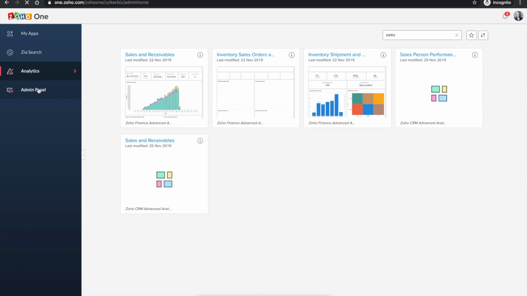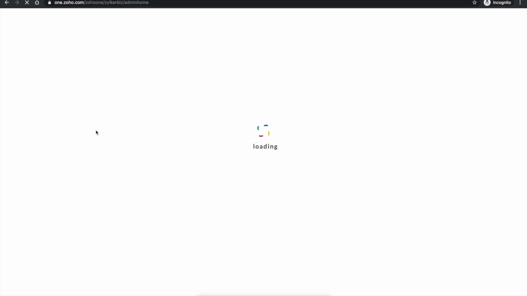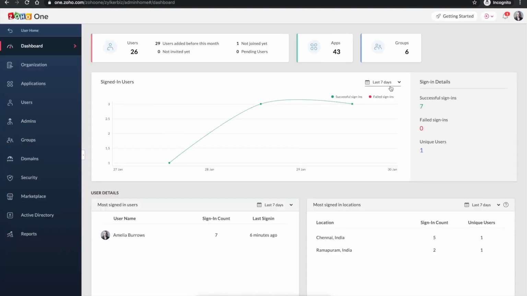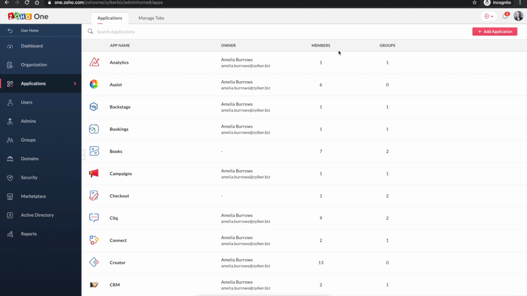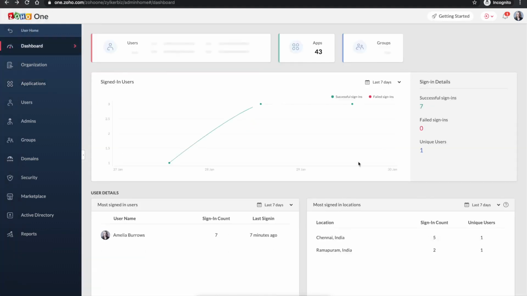Okay, now let's get into the admin panel for the admin of Zoho One. Now, please remember the tab admin panel will only show up for you if you are logged in as an admin of Zoho One. So once you click the admin panel, the default dashboard will show up for you. So let's see what all information there is on the default admin dashboard. So there are 26 users in your organization, 29 users added before this month, 43 applications and 6 groups. This is something that you can just go ahead, click and look at what all there is.